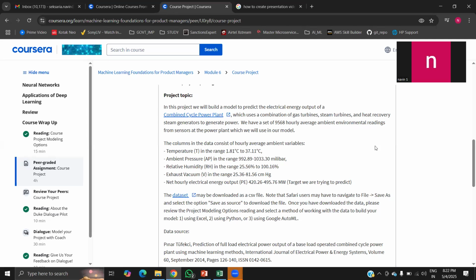Hi, I'm going to present my project to build a prediction for the electrical energy output of a combined cycle power plant. It uses a combination of gas turbines, steam turbines, and heat recovery. As you can see, we have the data like temperature, ambient pressure, relative humidity, exhaust vacuum, and net energy. Net hourly electrical output is what we are trying to predict here.